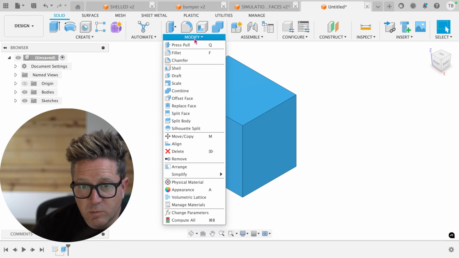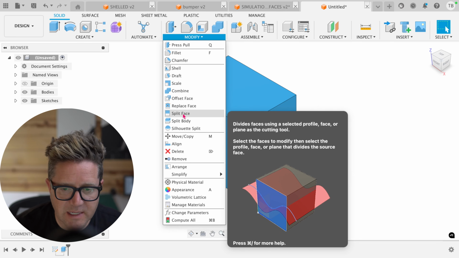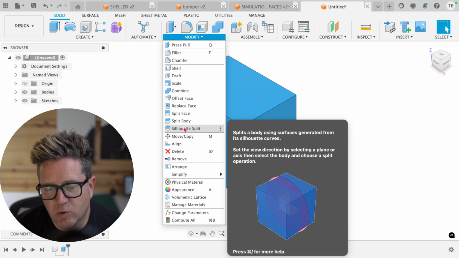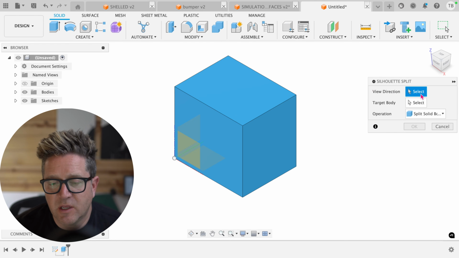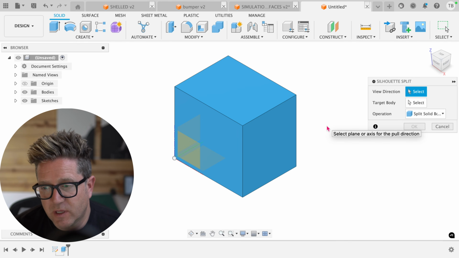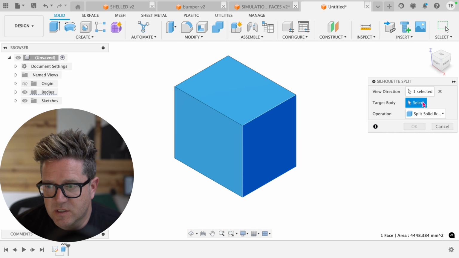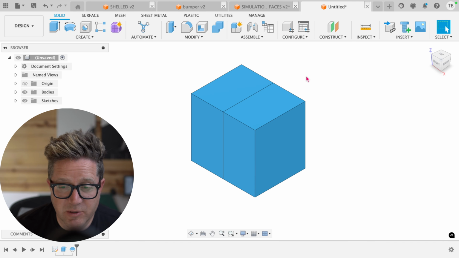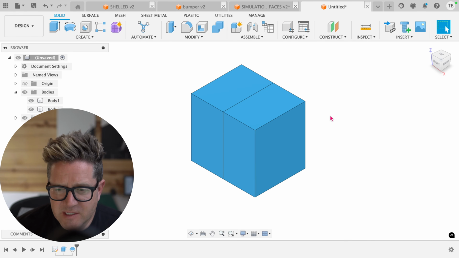In Fusion, if you go to Modify and find Silhouette Split, this is very similar to Split Body and Split Face. It's related to them in that it's just an automated tool for creating your split. When you click this tool and come over to View Direction, select a face, a plane, an axis, basically anything that will give direction. So in this case, if I were to select this face and choose this target body and click OK, it's going to create a parting line and it's going to split this into two bodies if that's what you chose in the dialog. This is a super simple part.